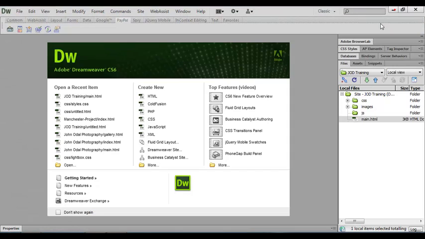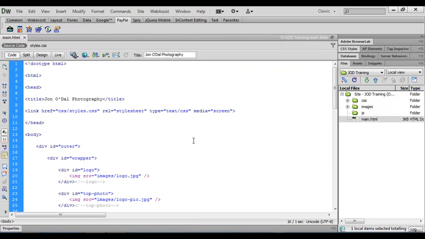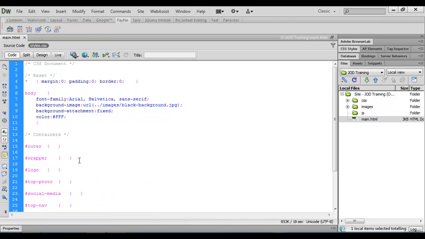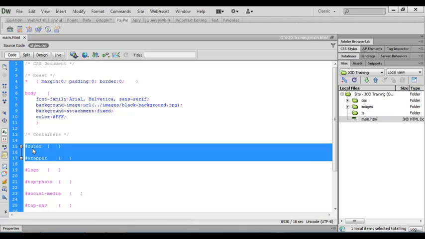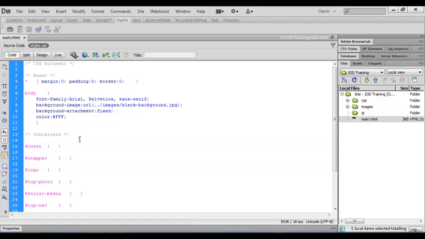So I'm going to minimize this now and come back to Dreamweaver, and I'm going to open up the main HTML document, and that takes us into the HTML code. We're actually going to be working on the CSS, so I'm going to come up to the related files area and click on the CSS so that we can see our code. Now these are the two areas we're going to be working with, the outer and the wrapper areas. And we're going to be placing some code in these selectors to format the page the way we want it.